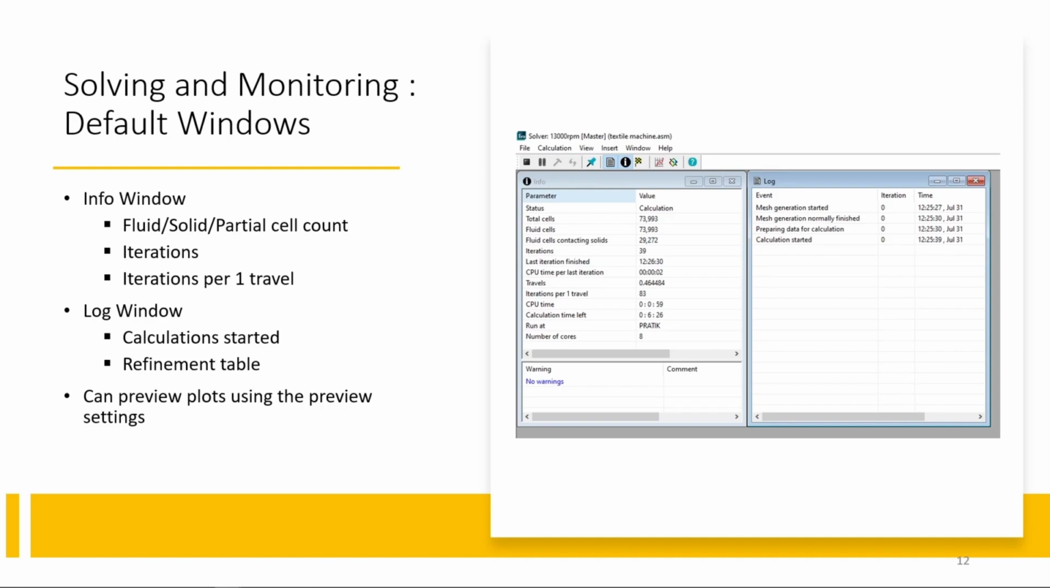So once you have meshed and all the loads are defined, you can start solving the model. Once you start solving the model, this is what your solver window is going to look like. You have two different windows here, called the info window and a log window. The info window will give the information about the total number of fluid cells, solid cells, partial cells, the computational time, and the number of iterations performed so far. And the log window will give you information about the refinement table, the time when the calculation started, and when it is going to be finished.